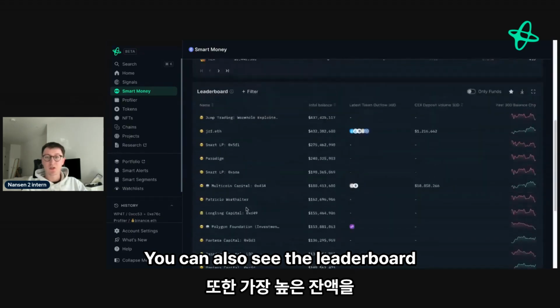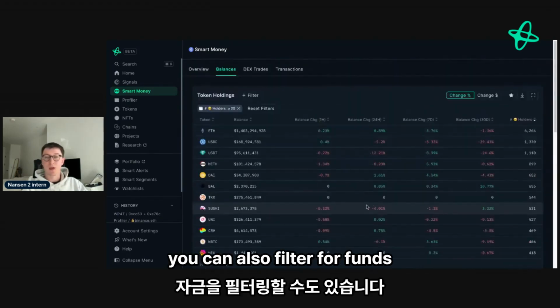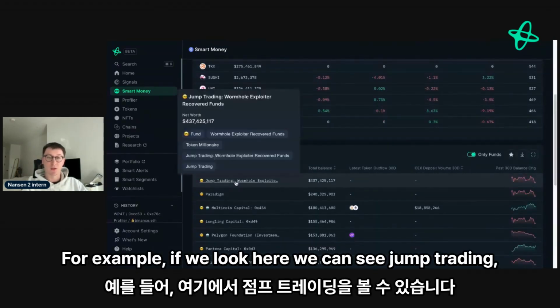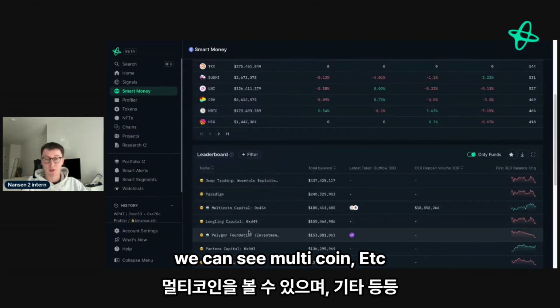You can also see the leaderboard for different addresses. So the addresses that have the highest amount of balances, what they're doing, how they're performing. You can also filter for funds. For example, if we look here, we can see Jump Trading, we can see Paradigm, we can see Multicoin, etc.